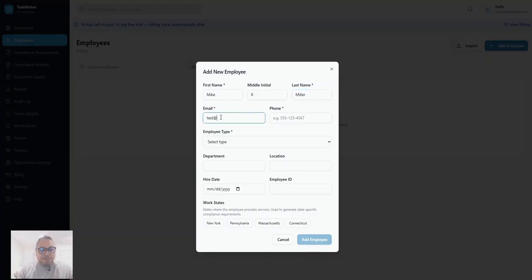Email is going to be test@yahoo.com. Phone number, we're going to create a phone number for Mike. Employee type, we're going to go ahead and select HHA.